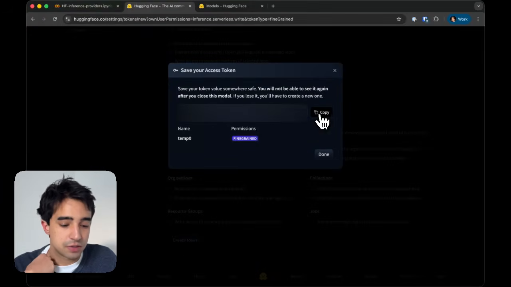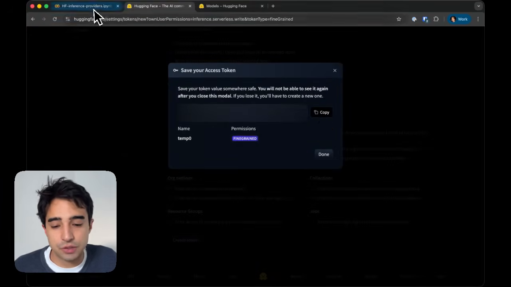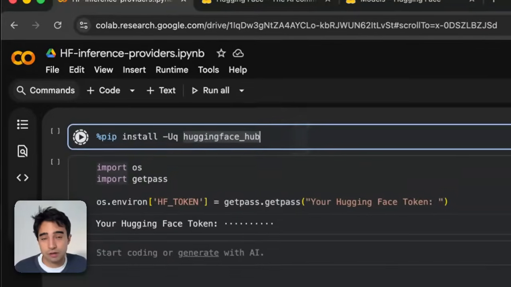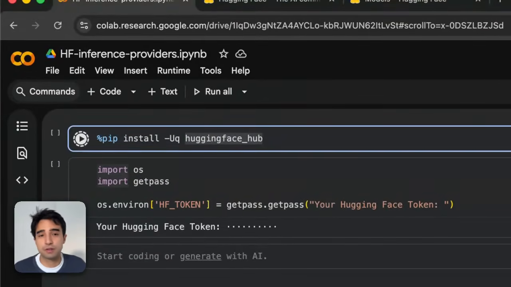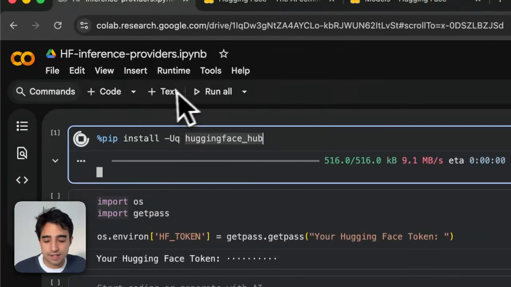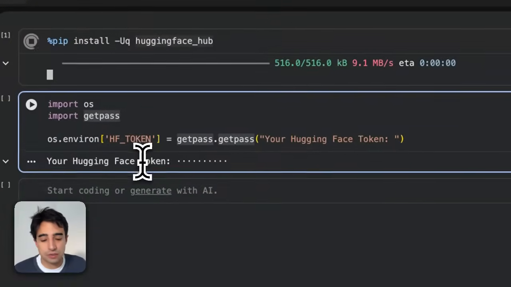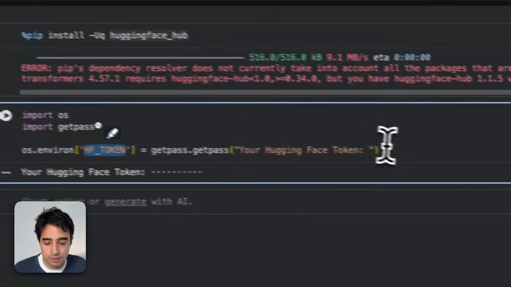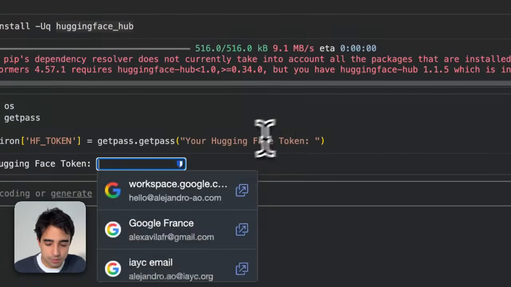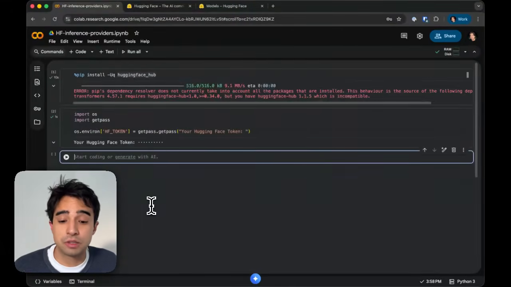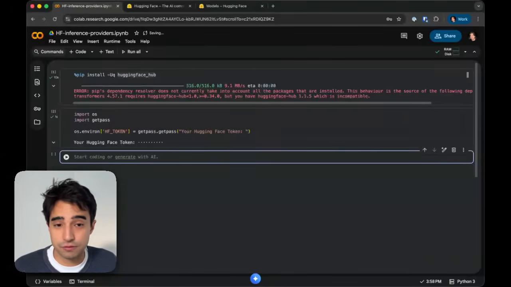And here's my token. I'm just going to copy it, and use it right here. In order to use this, you're going to have to install Hugging Face Hub in Python. If you're using JavaScript, I'm going to show you later, but there's also an SDK for JavaScript. Once that is installed, you're going to load your Hugging Face token into your environment variable. In this case, it is called HF token. I'm using getpass right here just to prompt it, and there we go. Once that is done, you're going to be able to query these inference providers from your free tokens that you have at Hugging Face.